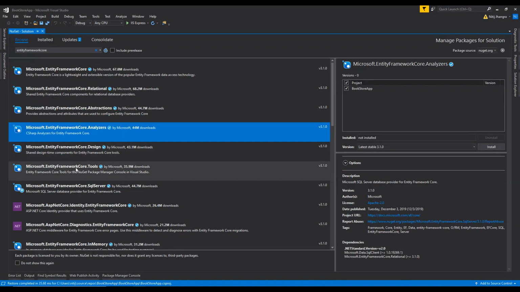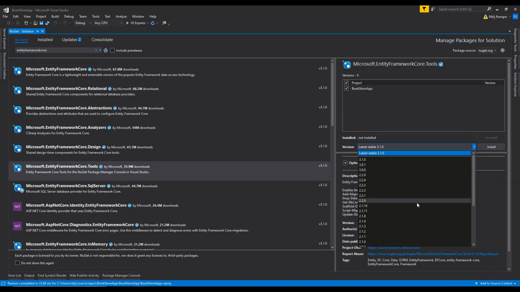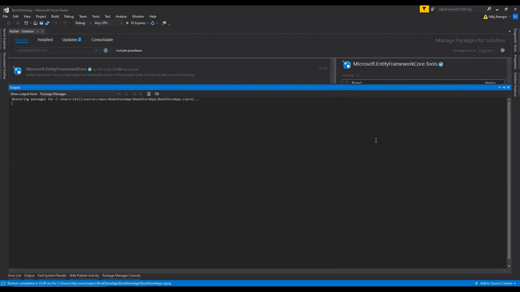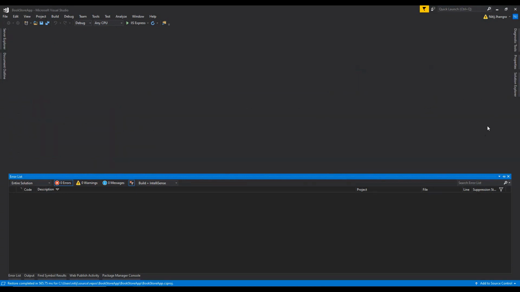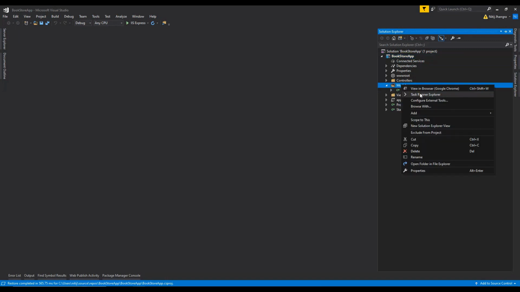We also need to install the Entity Framework Core Tools for data migration and database update. And let's also select the correct version and click on install. The Entity Framework has been downloaded and now it's time to create the data model and the data context. So for that, the first thing I will do is to add a new class to this Models folder.